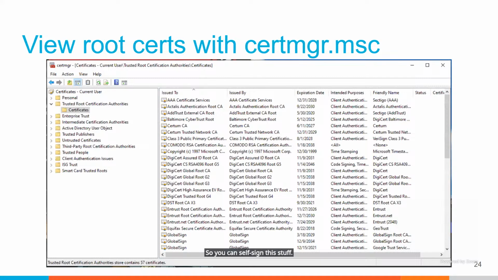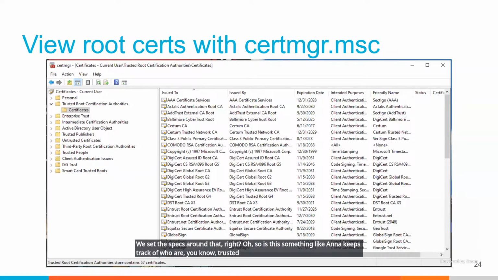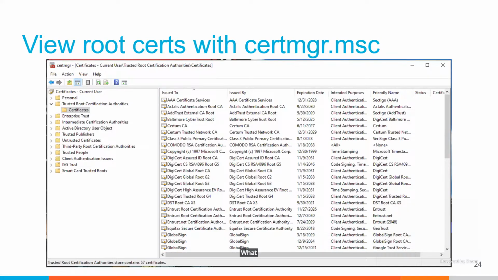So what does your certificate authority look like? So like these digital certificates, how do we know what is a trusted third party? We said the specs around that, right? Oh, so is this something like IANA keeps track of who are trusted third-party certificate authorities? No. What makes them a certificate authority is it's pre-programmed into your operating system.